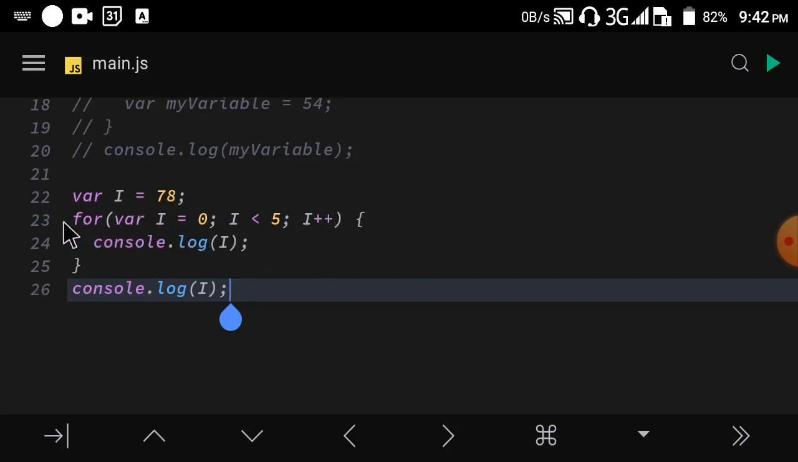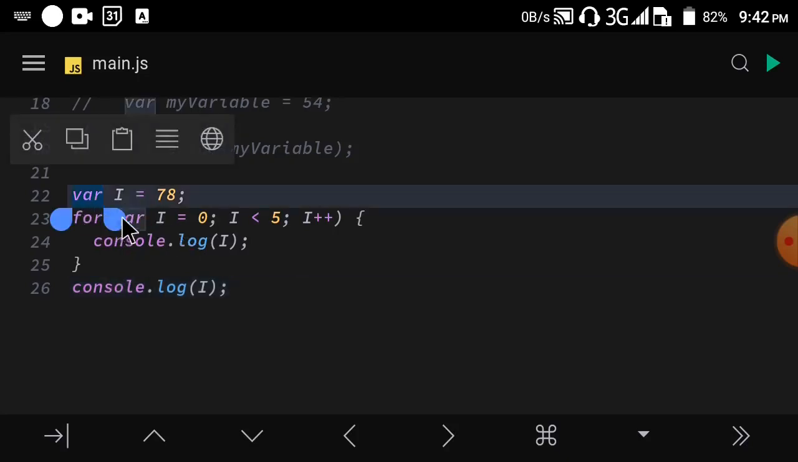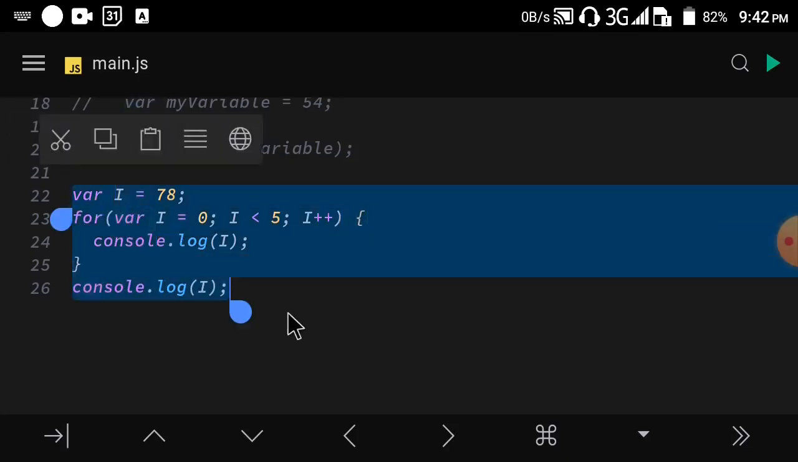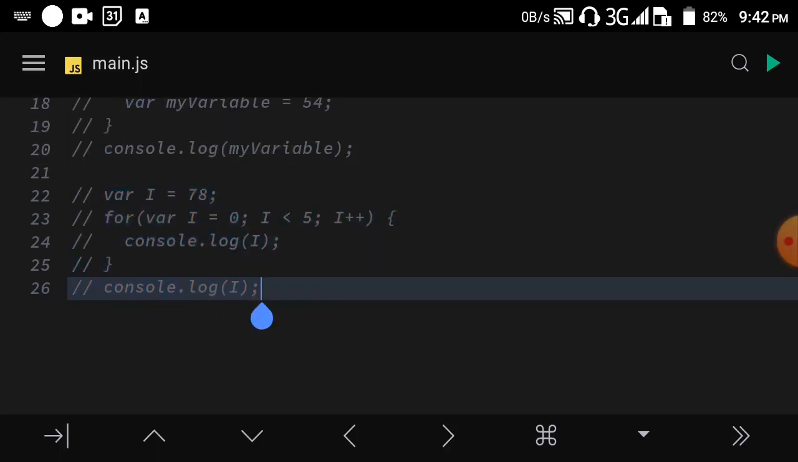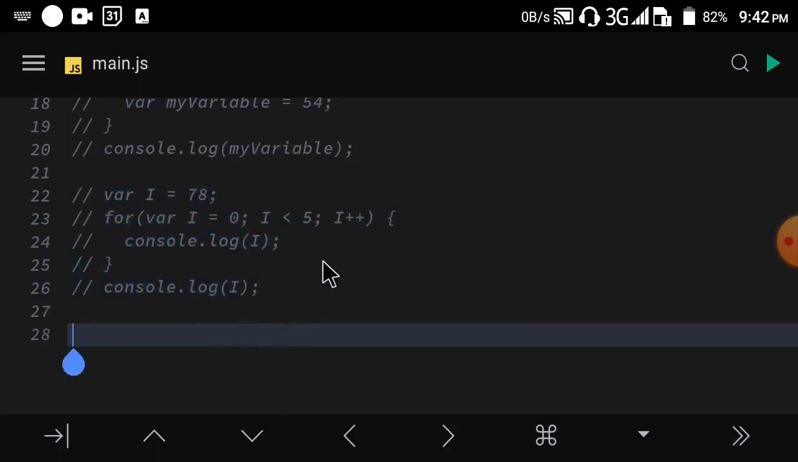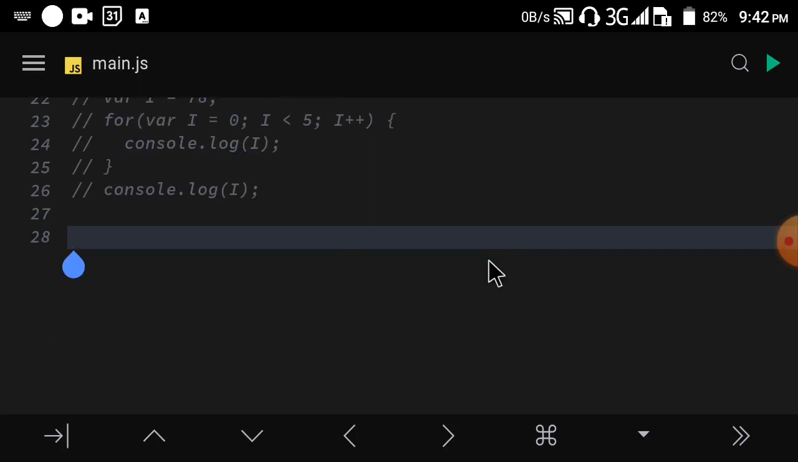So this I that we have here, when we are using the var keyword, the I that we have inside of this block of code is the same as this I here, but assuming it's the let keyword, the I here is different from this I here, and that's the basic idea behind the var keyword and the let keyword. And the last one that we have is the const keyword. Let's read about that.